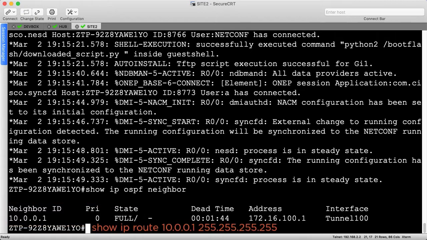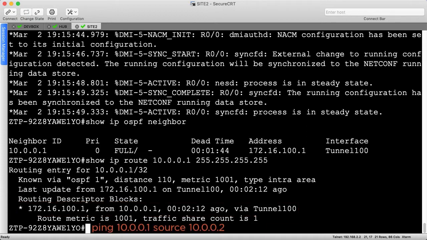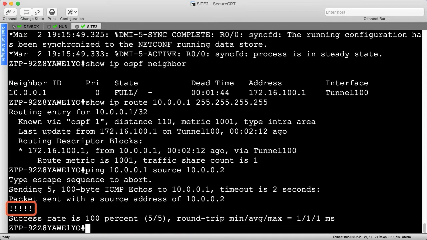We should be learning 10.0.0.1/32 as a route via OSPF through Tunnel 100 as well. We can use show ip route for that specific prefix to confirm. Again, this looks good to me. Let's test connectivity using ping towards this IP sourced from our own loopback. Okay, everything is working and we've confirmed that Site 2 is officially on the network.